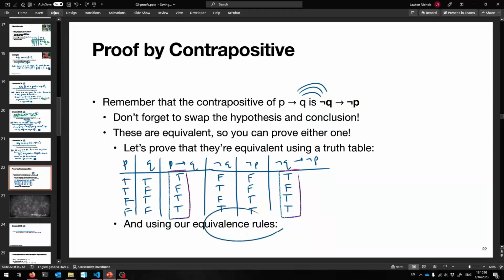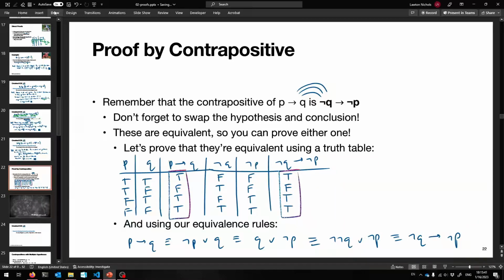And then we can also do this using our equivalence rules, which is slightly easier. P implies Q is equivalent to not P or Q, right? Which is equivalent to Q or not P, using the commutative law there. I can also do double negation on Q: not Q or not P, that's the same. And then what do you know? If you have a negated something or something else, that's an implication between those two things. So that's equivalent to not Q implies not P. So that's slightly faster in my opinion.